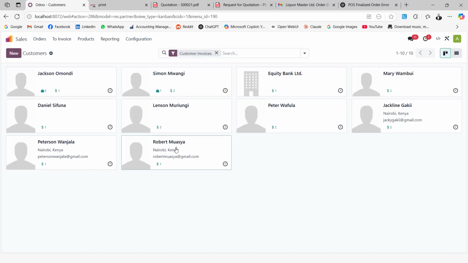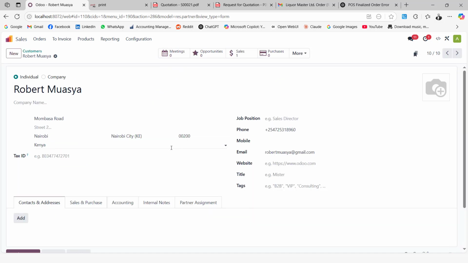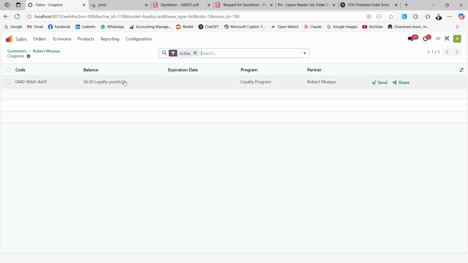customers. So like this customer, Robert Mosia, who purchased from the website, you can see the system has captured their mobile number and their email, and also they will have accumulated some points, because you can have loyalty points being accumulated from the POS, back office, and also from the website orders.